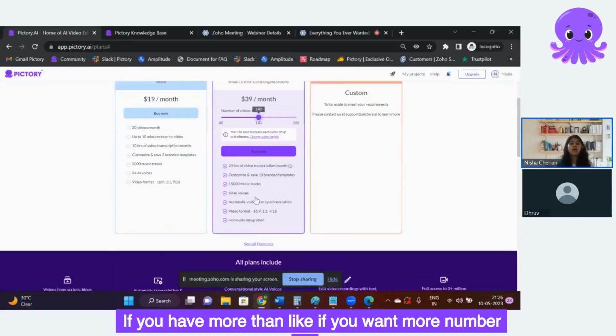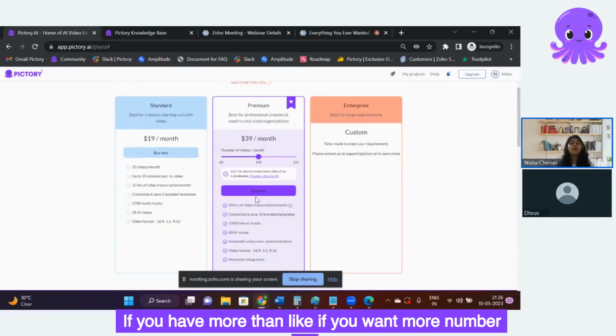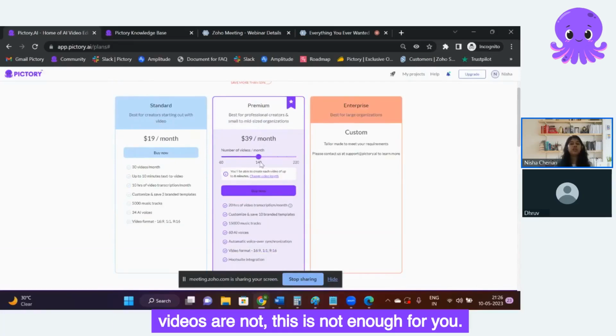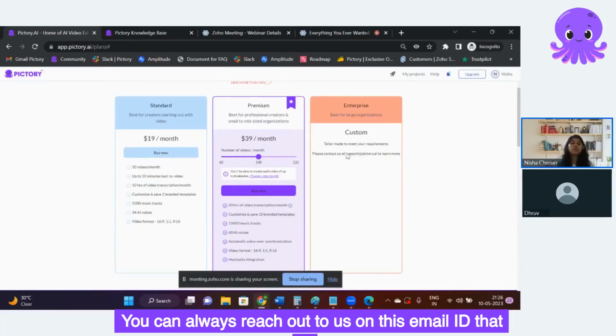Now, if you want more licenses, or the duration or the number of videos is not enough for you, you can always reach out to us on the email ID that is mentioned here, support@pictory.ai, and the concerned team will get in touch with you for more details.